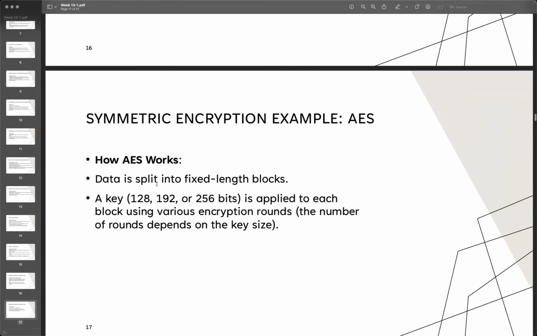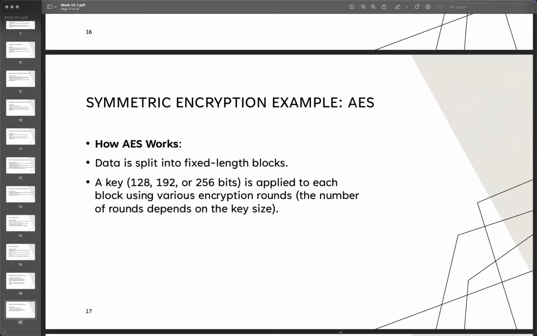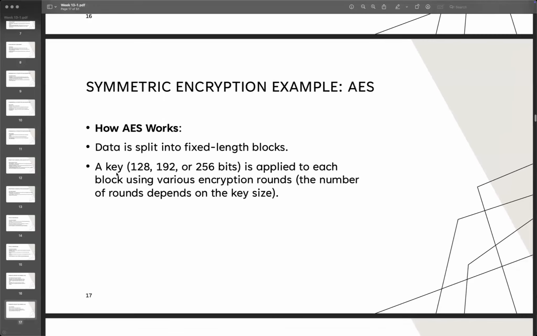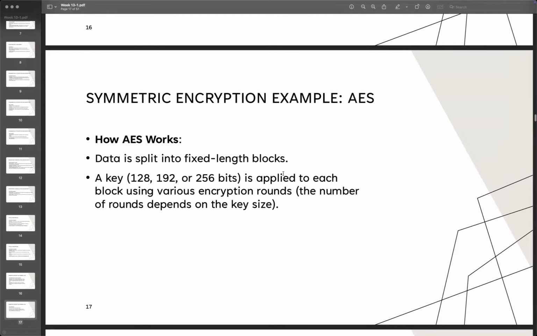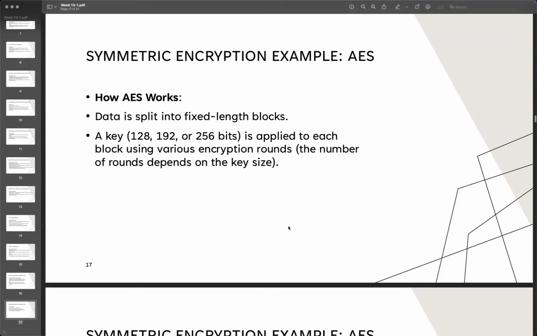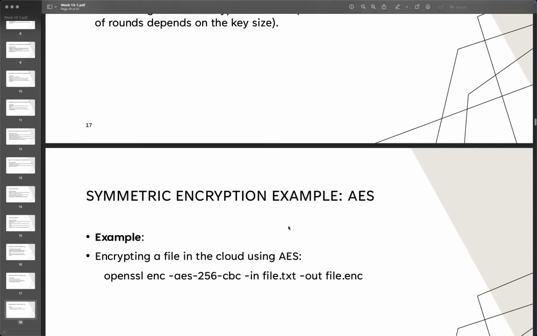How it works: basically we split the data into fixed length blocks. Based on the key we use, 128, 192, or 256 bits, we apply encryption rounds on each block. Mainly we take the rounds, doing shifting, so maybe 10 rounds. We go through like 10 rounds of shifting and then adding bits. So that's how it works.